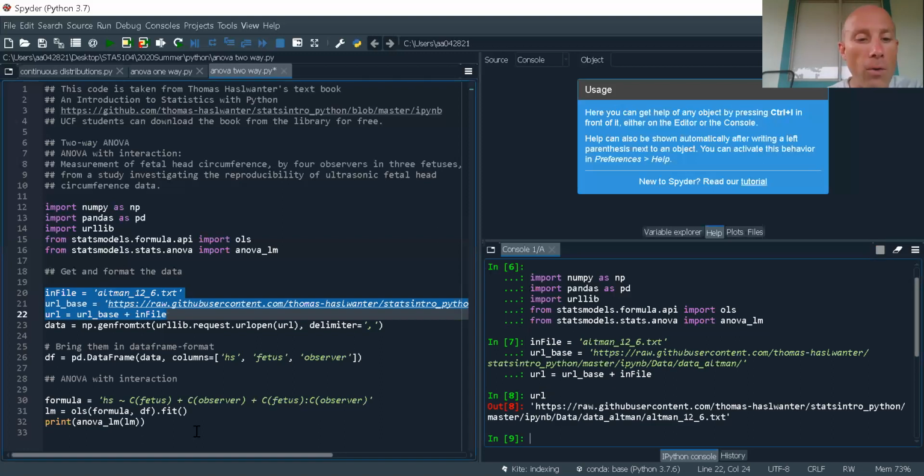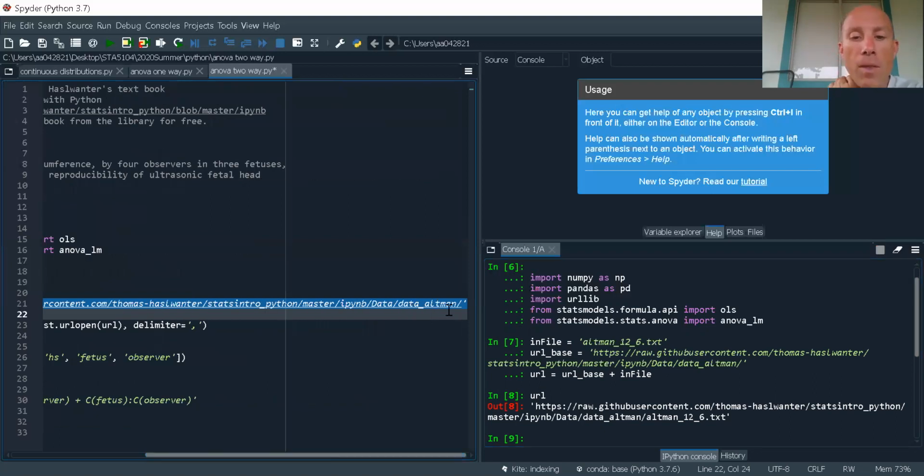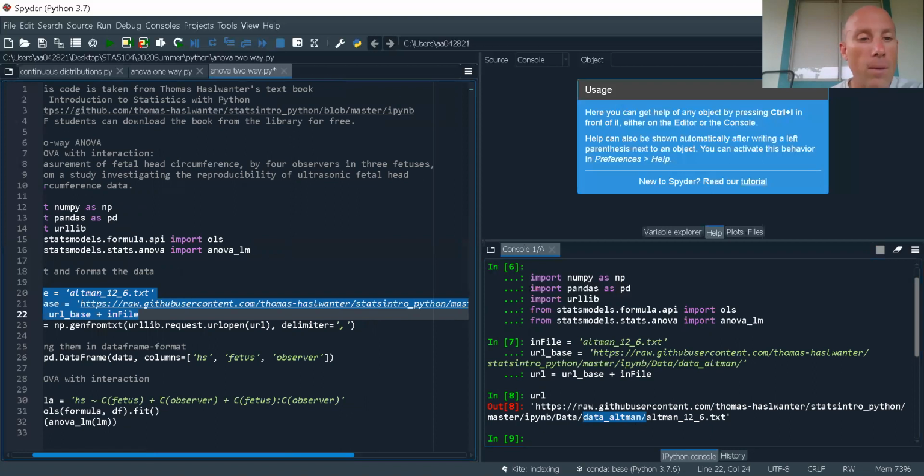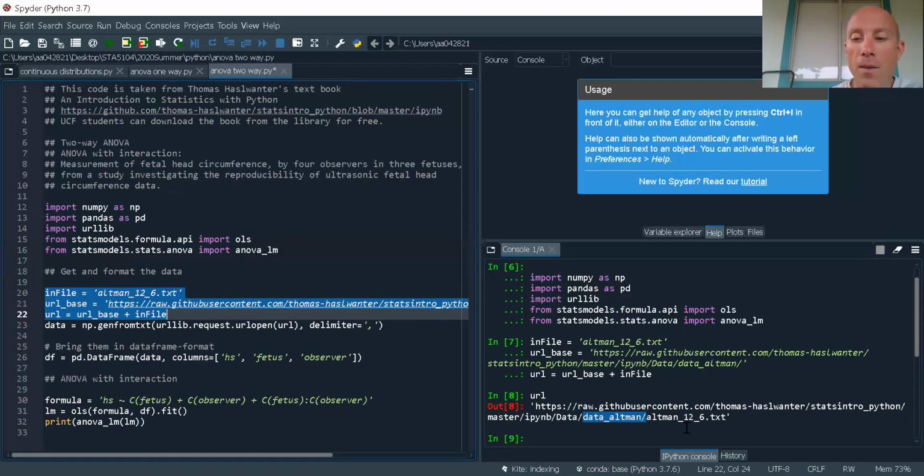If I look through here, we can see data_altman, then the slash is the end of it, and then altman126.txt is the suffix of the character string. So we can see that this plus sign just concatenated the two strings together, just took them and glued them together. And this plus sign is a really easy way of accomplishing this. This is much easier than how a lot of programming languages handle strings.